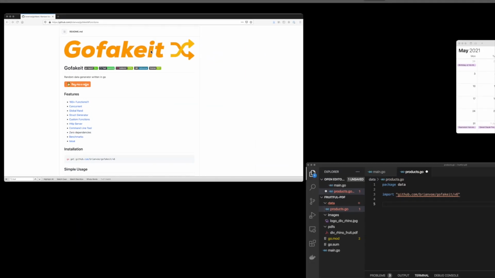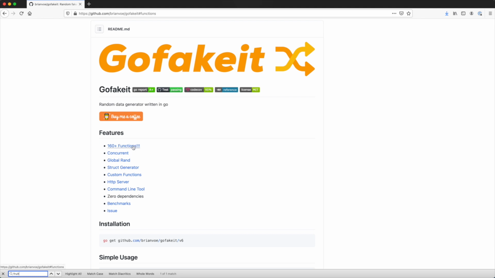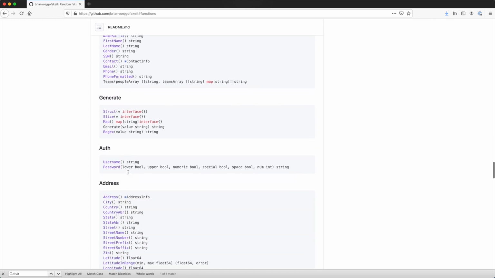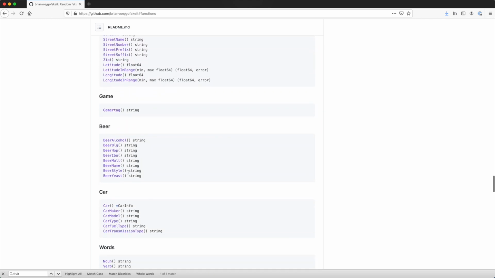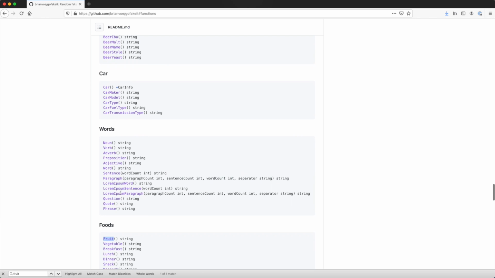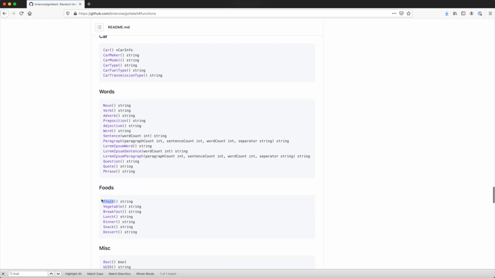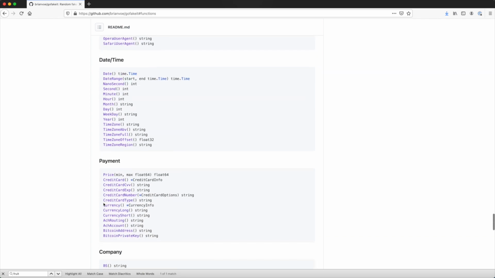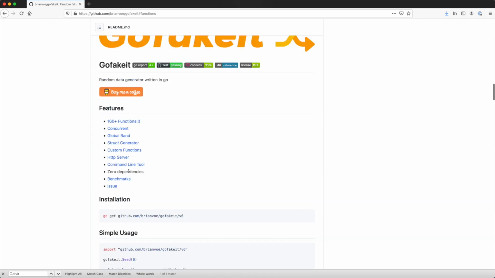Before we move on, let's take a look at the Go Fake It repository. We're interested in the functions. Go Fake It provides all sorts of functions for all kinds of random data. For this particular project, we're going to use lorem ipsum sentence, fruit, and price. You can go through the rest of the README later if you'd like to learn more about this package.